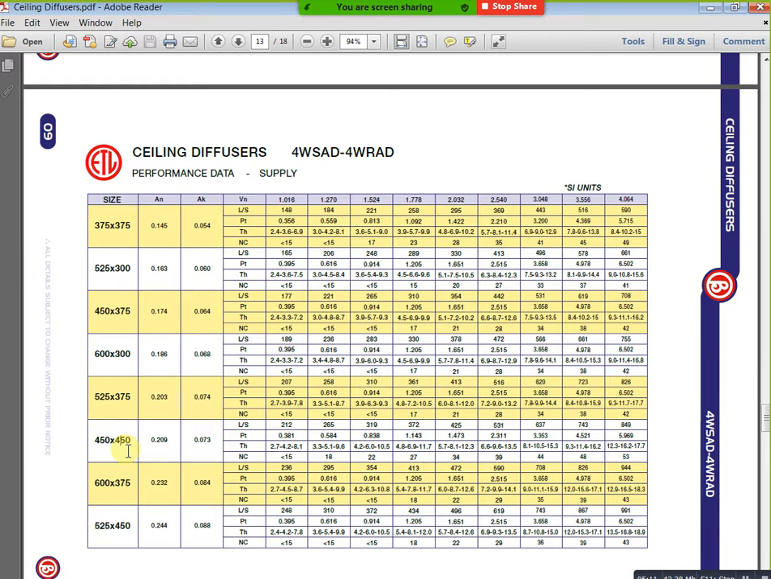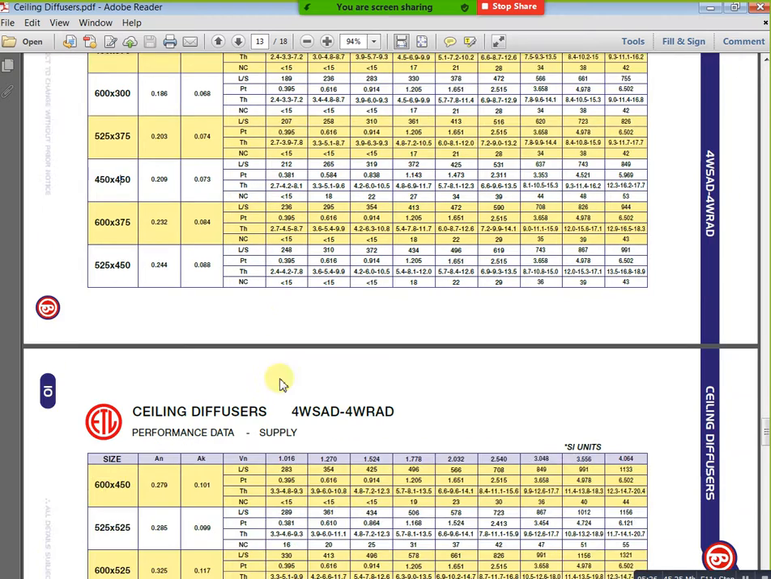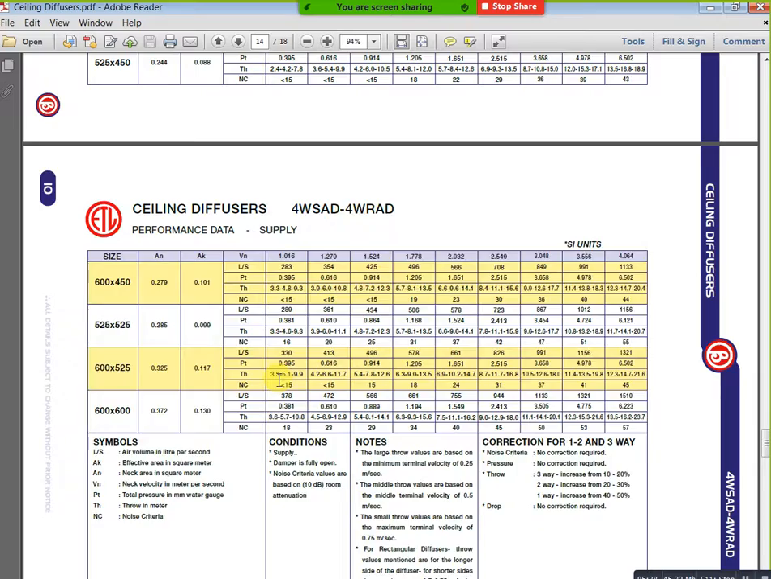In that condition we can adjust our flow rate by using VCD, volume control damper. Why are we using a volume control damper? For flow rate controlling purpose, yes or no? For example, by using this type of catalogs you can select your diffuser size. The company will provide these catalogs.